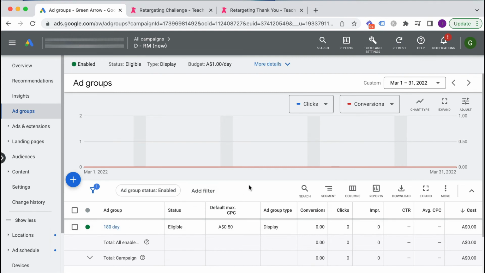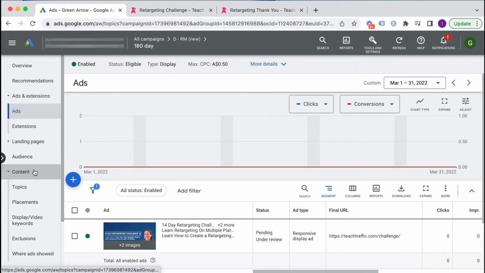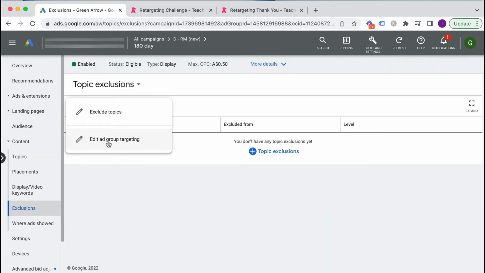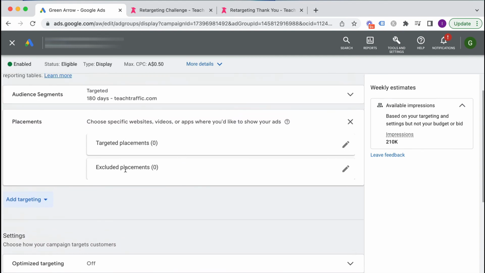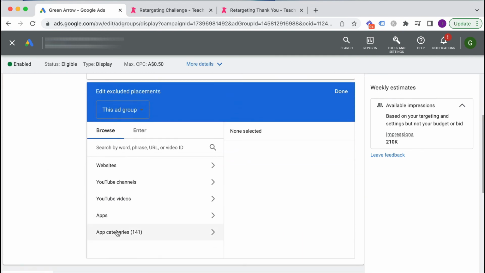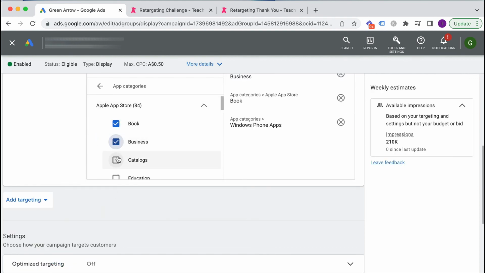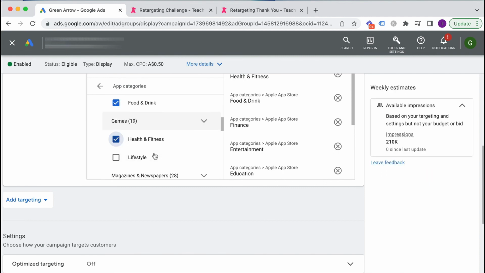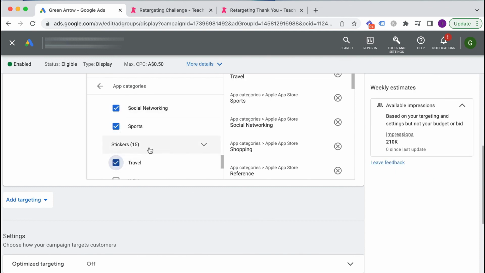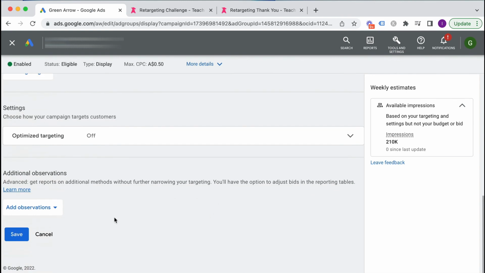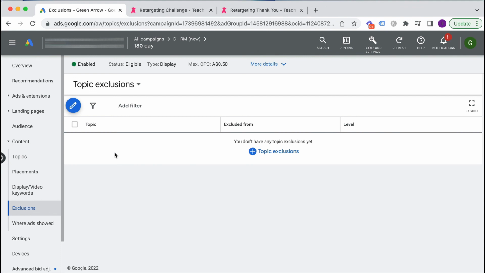Now, as mentioned in my intro, you do need to prevent your ads from showing up from mobile apps, or at least I like to do that for my retargeting campaign. So I'm going to go into the ad group, and I'm going to go to content, and I'm going to go to exclusions, and I'm going to edit ad group targeting. And I'm going to go to ad targeting placements, and here is where I'm going to exclude my placements. It's quite hidden. So app categories, I'm going to select this one, and then I have to select all of these Apple Store app categories. Okay, and this will hopefully prevent our ads from showing up from all those mobile apps that result in a lot of inadvertent clicks that waste you a lot of money. Okay, so there we have it.